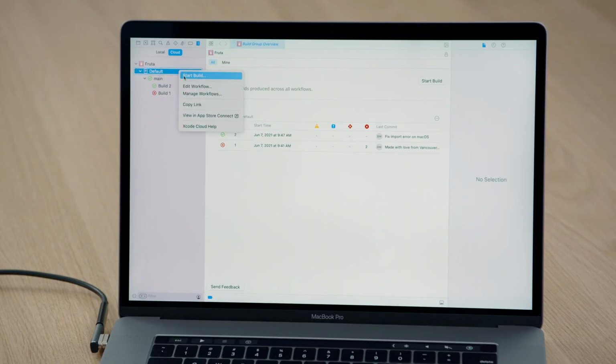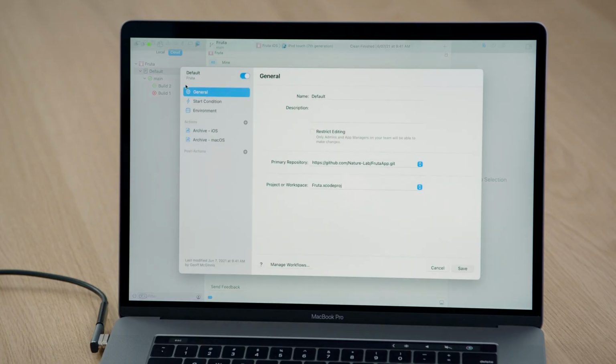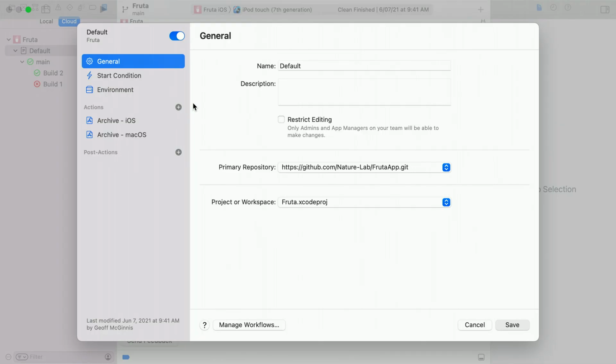Now that we have a passing build, let's edit the workflow to see what it does and find out what improvements we can make to get additional coverage for Fruta. I can right-click on the workflow name and select Edit Workflow. Let's start by giving the workflow a more descriptive name. Let's call this workflow Releases, since we're going to be building and testing a couple of branches we use for our releases.